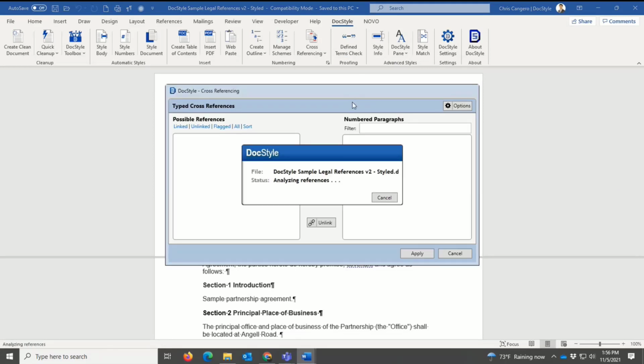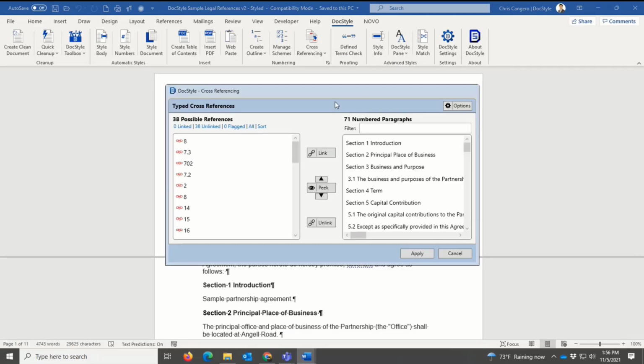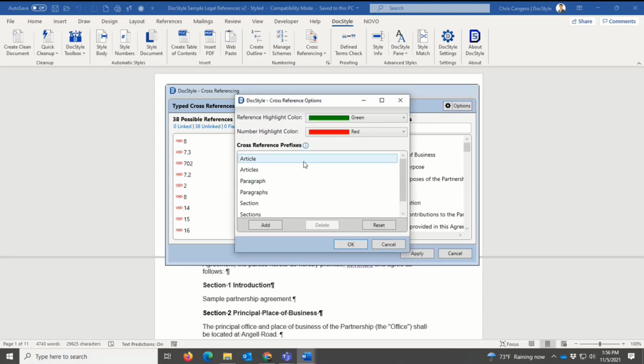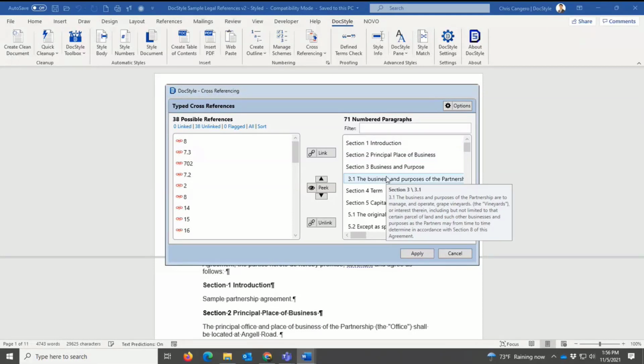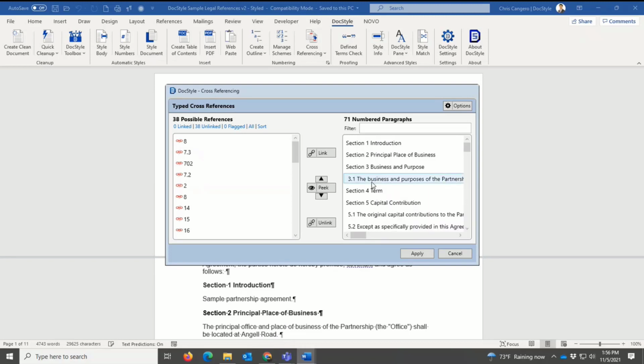So we're going to run a check to check for typed cross-references. On the left-hand side, we're going to offer you a list of all of the references that we found based on the prefixes that you've entered in. And on the right-hand side, we're going to list all of the styled paragraphs. As you hover over them, you can see that the hierarchy for the paragraph is displayed right on the very top. So you see where it says section 3/3.1. So this is level 2 for 3.1 and so on and so forth.